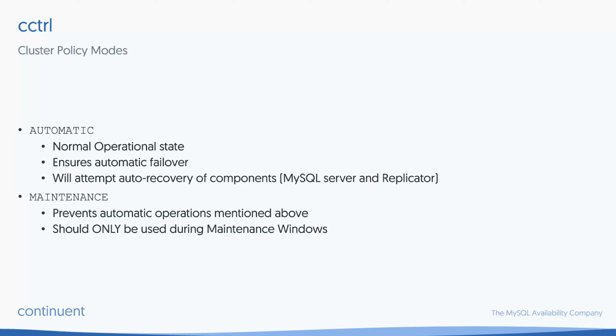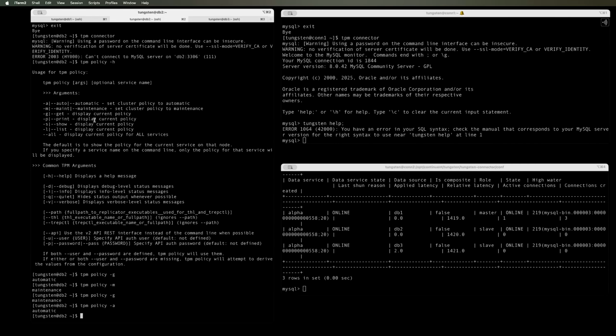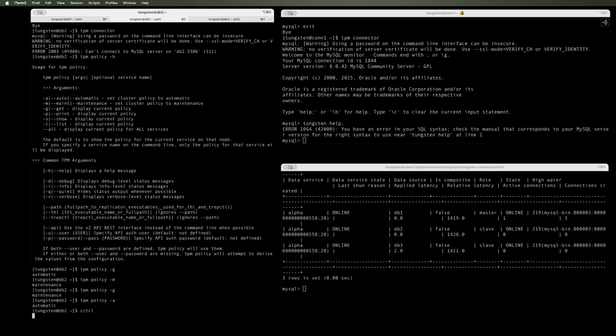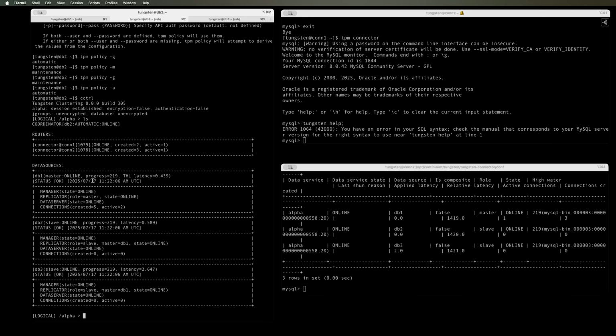So let me show you what some of these commands look like in our demo clusters. So first of all, on this left-hand screen, let's say I'm connected to db2 at the moment. So if I issue cctrl from here, and then I can issue ls, and here we have the state of the cluster. So what I didn't mention in the slides is this command prompt here, alpha. That is the service name that we assigned to this cluster when we did the first installation.